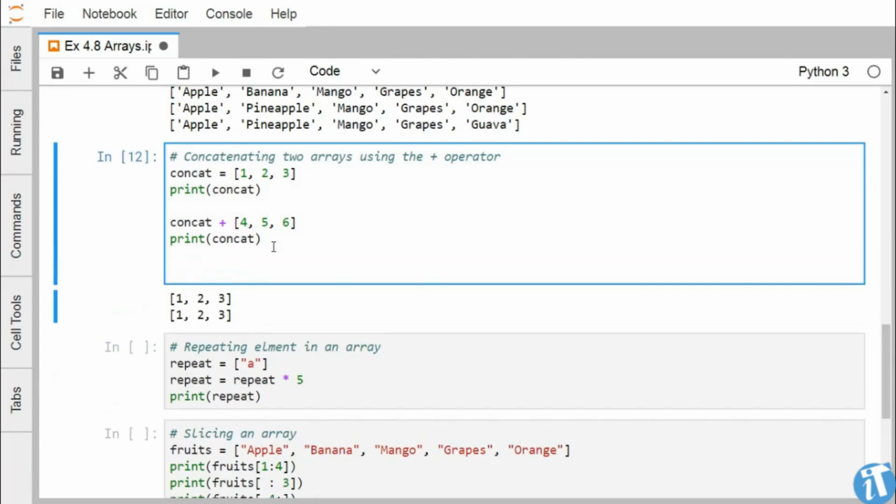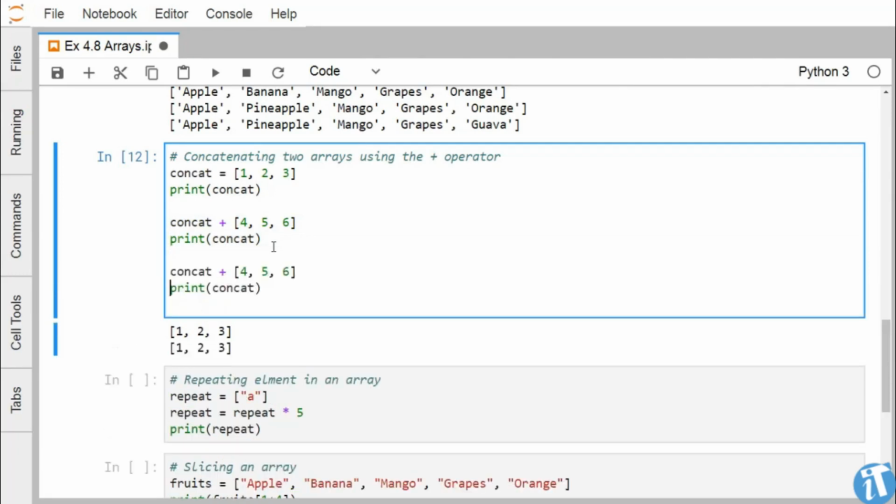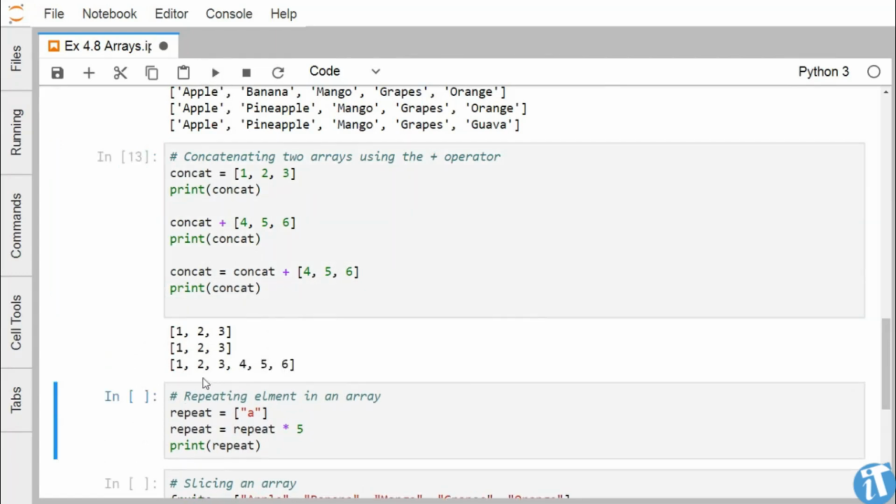So now let us write this one. Let me do some changes here. Now if I execute, I can find that this concat has got updated by concat plus [4, 5, 6]. So this plus is actually denoting the operator to do the concatenation between two arrays. Now when you are printing this concatenated array, we are getting this 1 2 3 4 5 6.